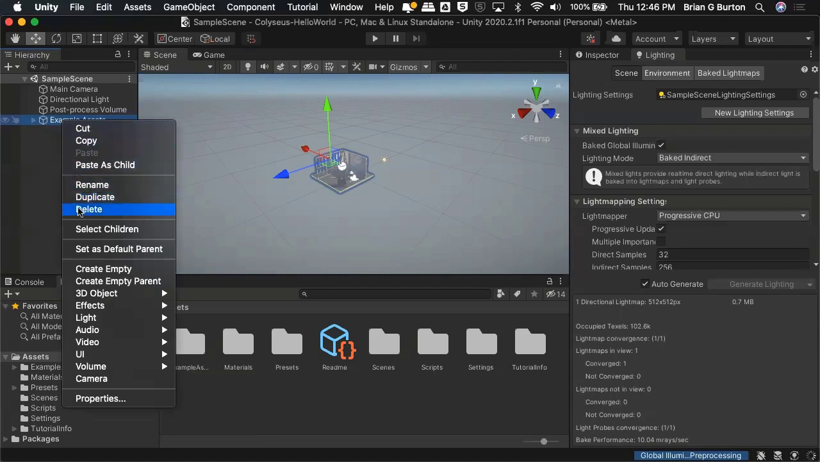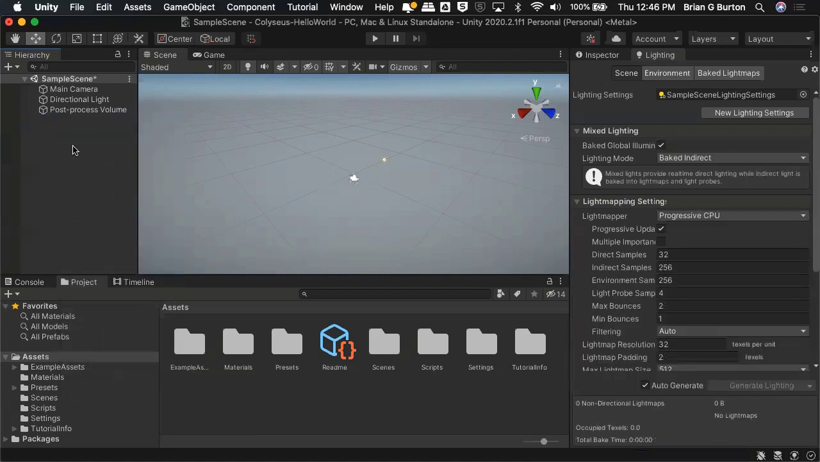Yeah, it's a really great scene if you want to take a look at it, but we're not going to use it. And I'm not going to use the post-processing volume, so I'm going to delete that. And I'm just for right now going to leave the directional light and the main camera. No, we won't need post-processing or the example scene.